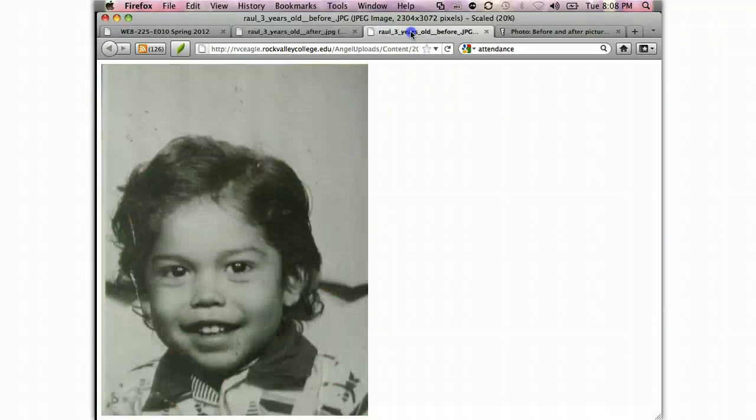Okay, so let's look at the before here and tell us what the image is of. That's me when I was 3 years old. That's you. I see the resemblance. Yeah, I definitely do. So 3 years old. It's actually in pretty good shape. What are some things you wanted to, or you knew you had to touch up on this?